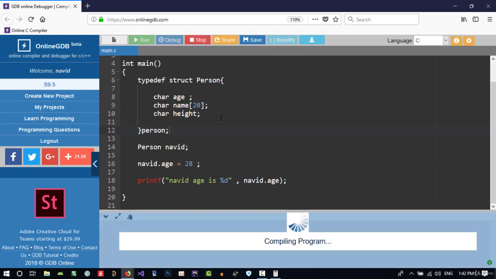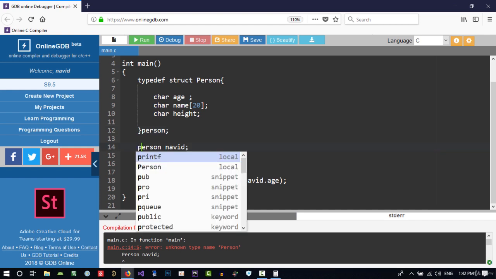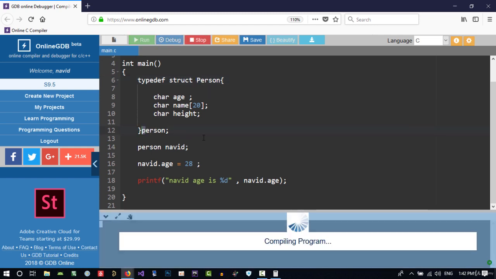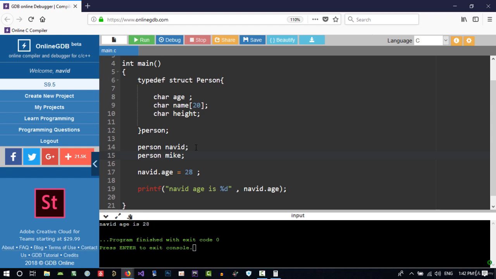So let's run it again. And call this person. You see, this is uppercase, but this is not uppercase. Let's run it. 28. So we can person mic, and see, this is okay.